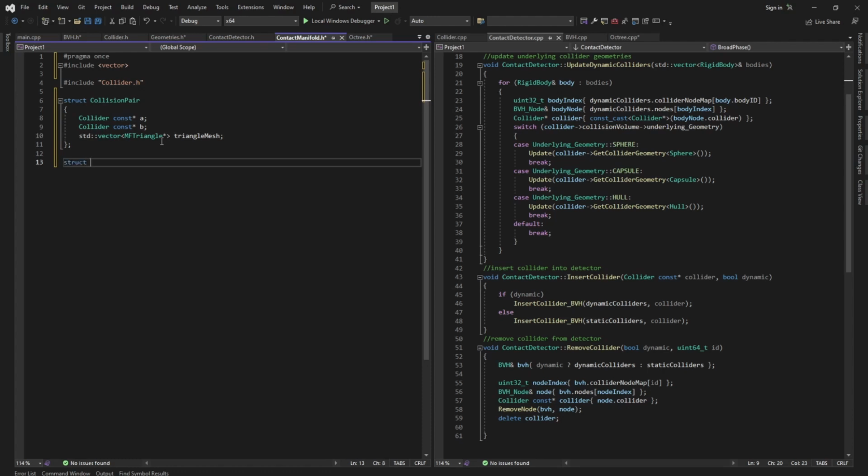The next struct is the contact manifold, and the contact manifold will kind of remain a black box for the time being, but in the deep dive in the narrow phase, I'll be filling this out and discussing it a bit more. However, for now, just know that it simply exists, and this is what's created during the narrow phase.